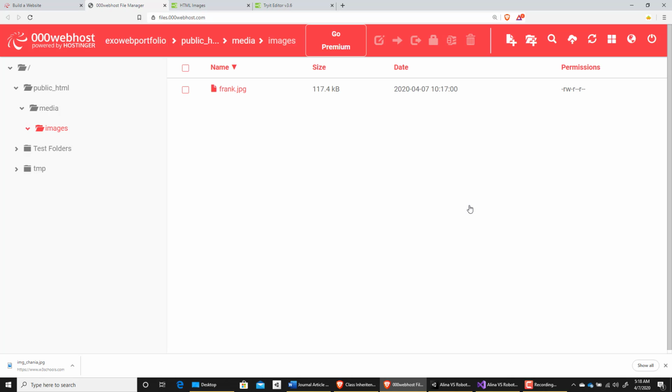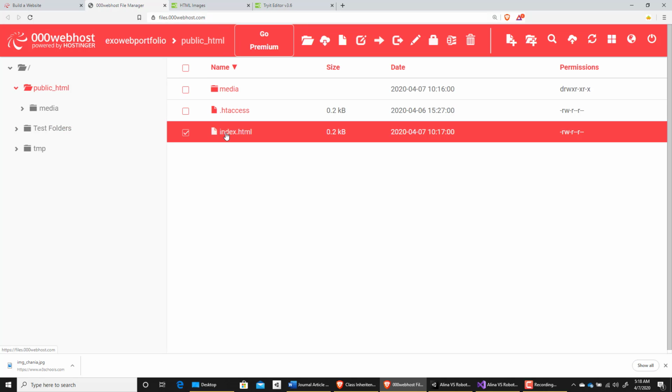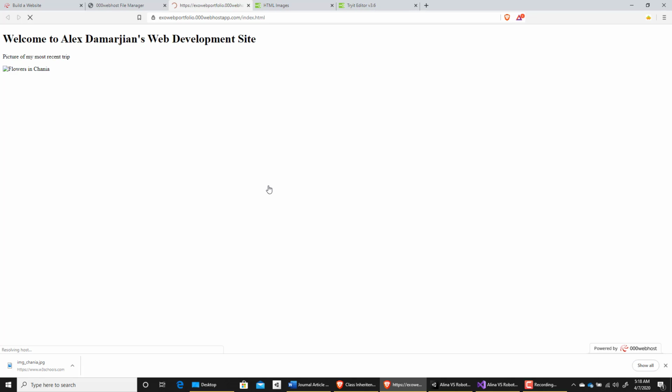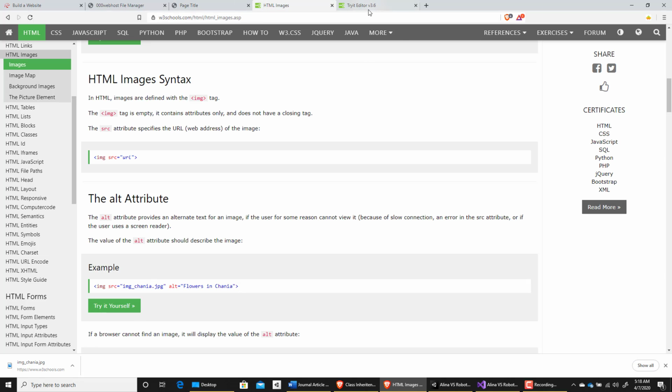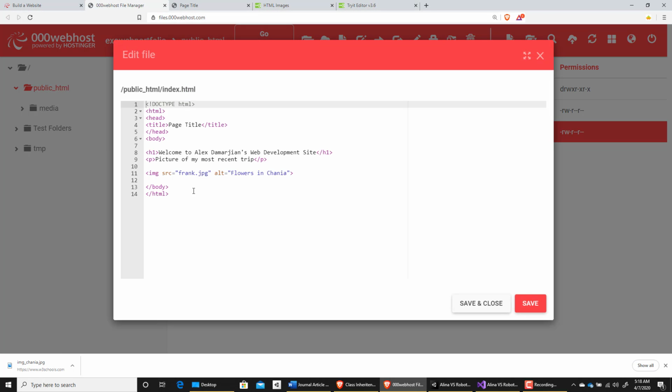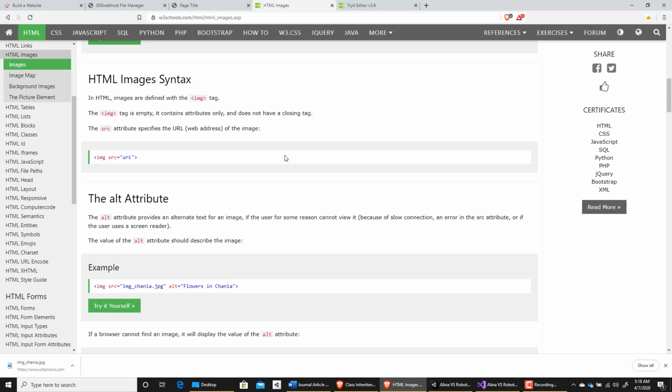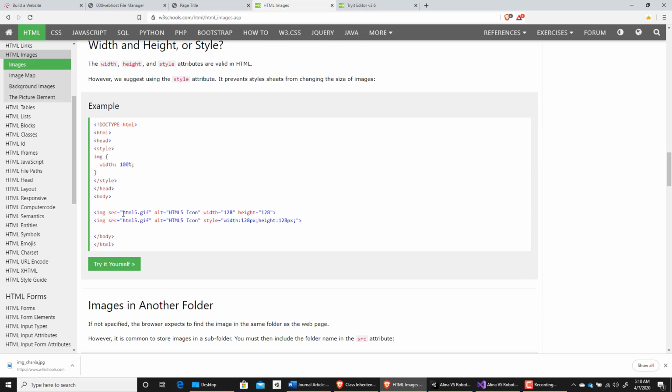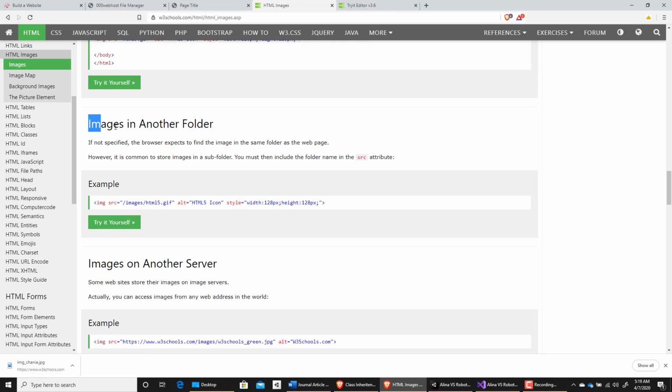Okay. Now when I go back here and I right click on index and I hit view, because this is my home page, notice it's broken. The flowers and chinia is broken. And I'm like, wait, why? I wrote Frank, right? I wrote the name Frank inside of my index file, right? So I click on that and it says, okay. Well, what you want to do, if you read the documentation, you'll slowly start to see that you need to do images. You have to get all the way to the point of images in another folder.